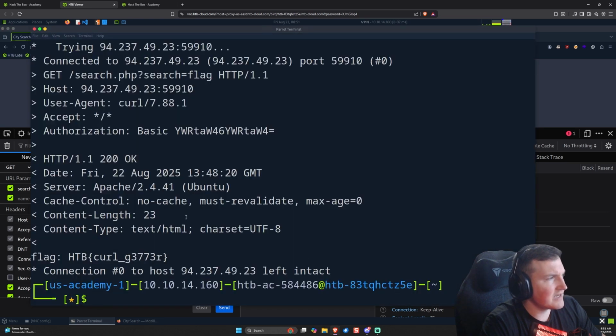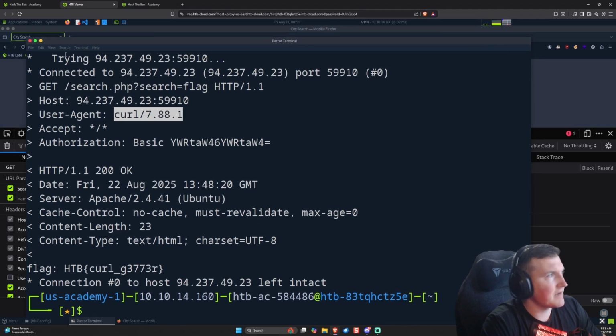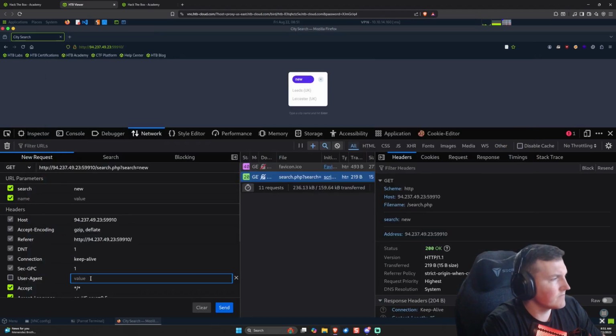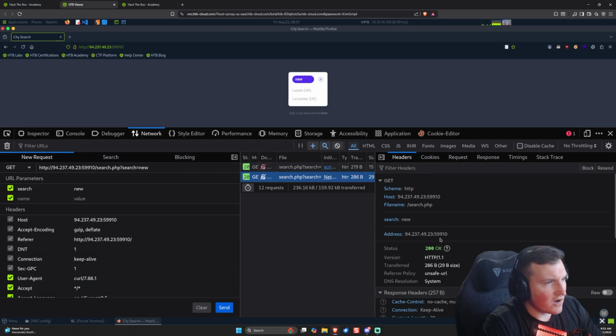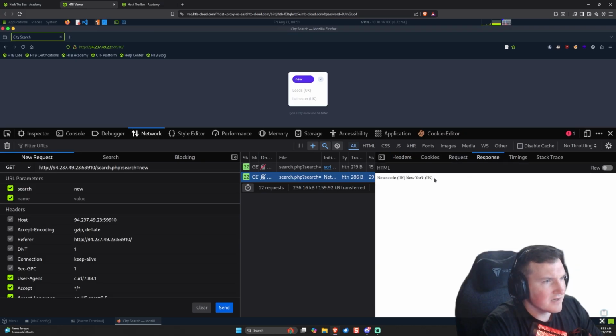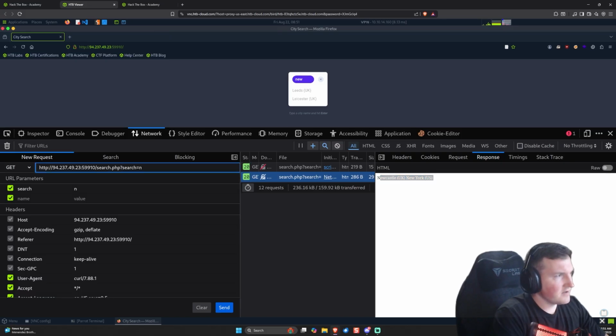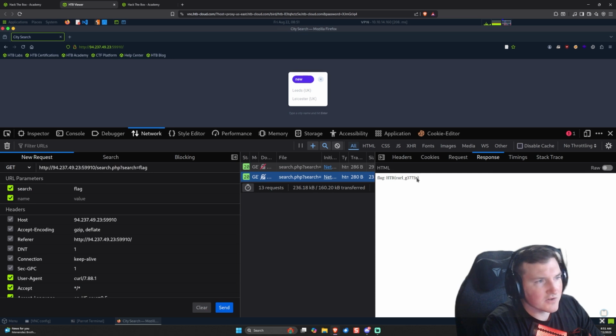I like to show you guys different ways to do things to showcase that it's not always as difficult as it might seem. So if we change it to curl and we add that user agent and then we send it, our response becomes Newcastle, New York. It actually worked. So now if we do the same thing, but we search for flag, send it, there's your flag.